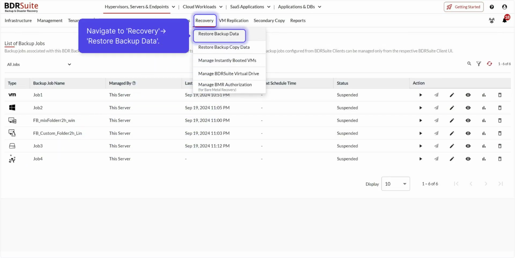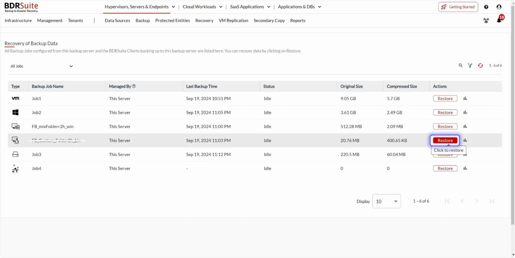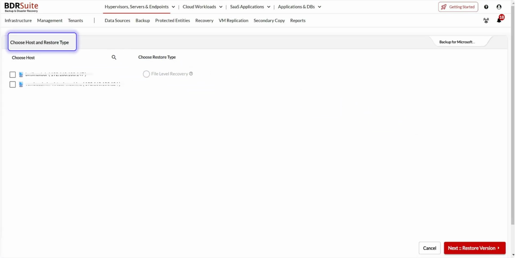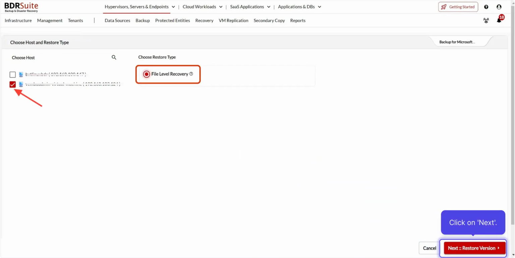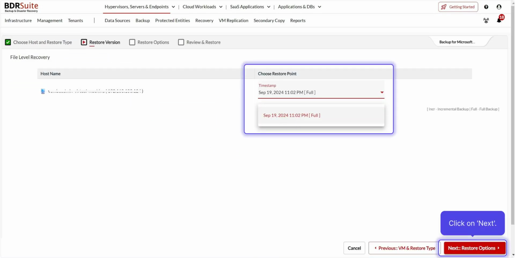Next, let us look into the Linux files and folders recovery. Navigate to the Recovery menu and click on Restore Backup Data. Click on Restore button alongside the backup job from which you want to restore the backed up files and folders. Select the host you want to restore and choose File Level Recovery to proceed. Once done, click on Next. Select the restore point and click Next.